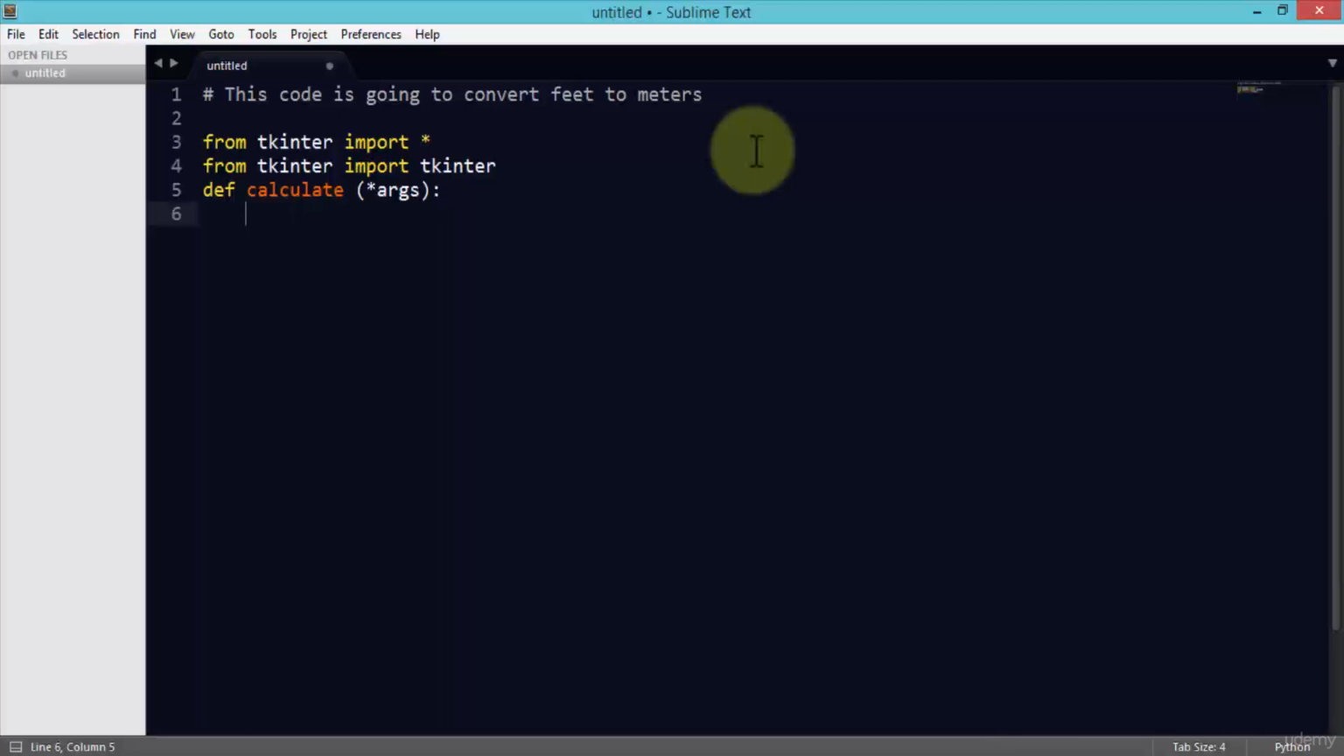So you don't actually need to use the args. You could specify exactly how many and which parameters it takes. But using args is a common convention when you don't care what they are. And this allows the callback to take any number of arguments without causing an error. So this is the reason why we typically use args as part of our calculate.